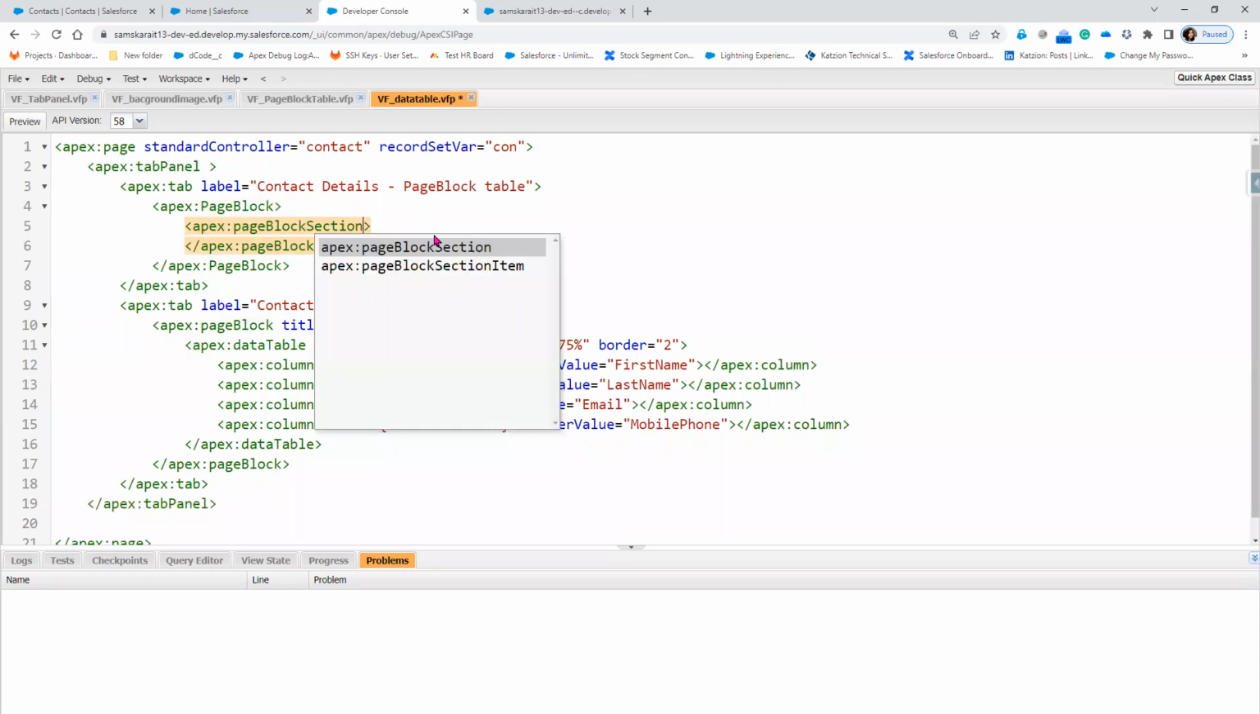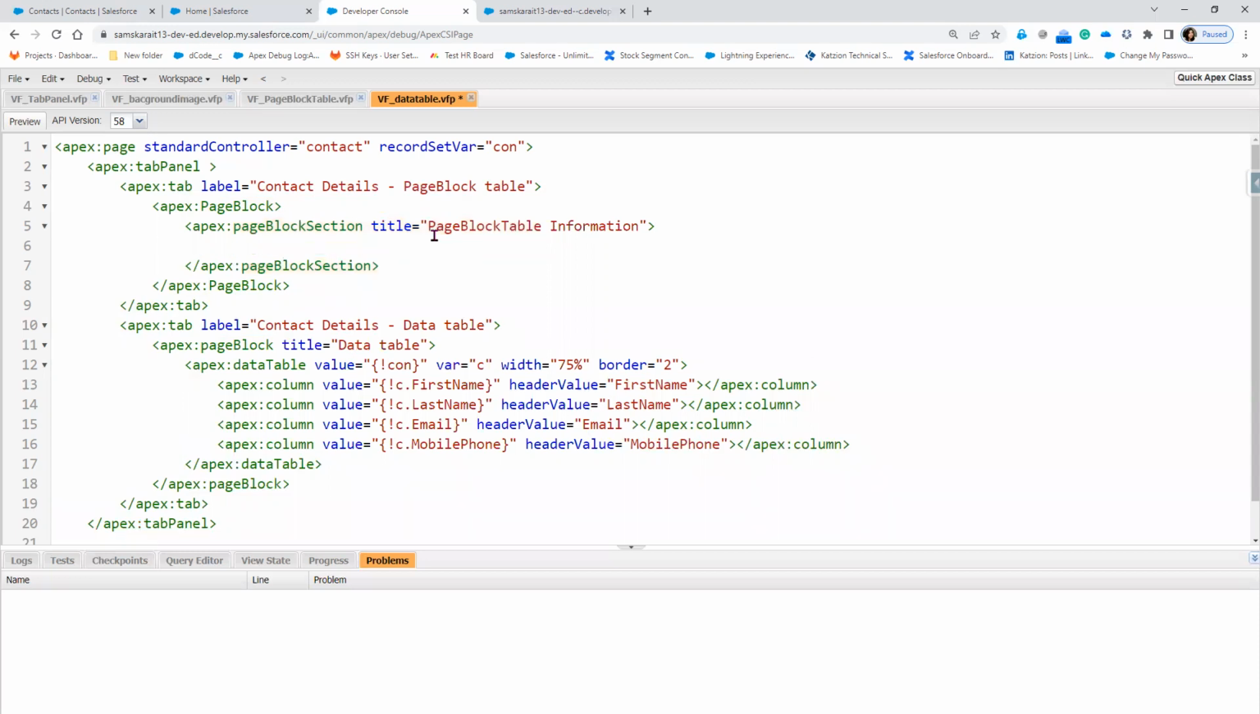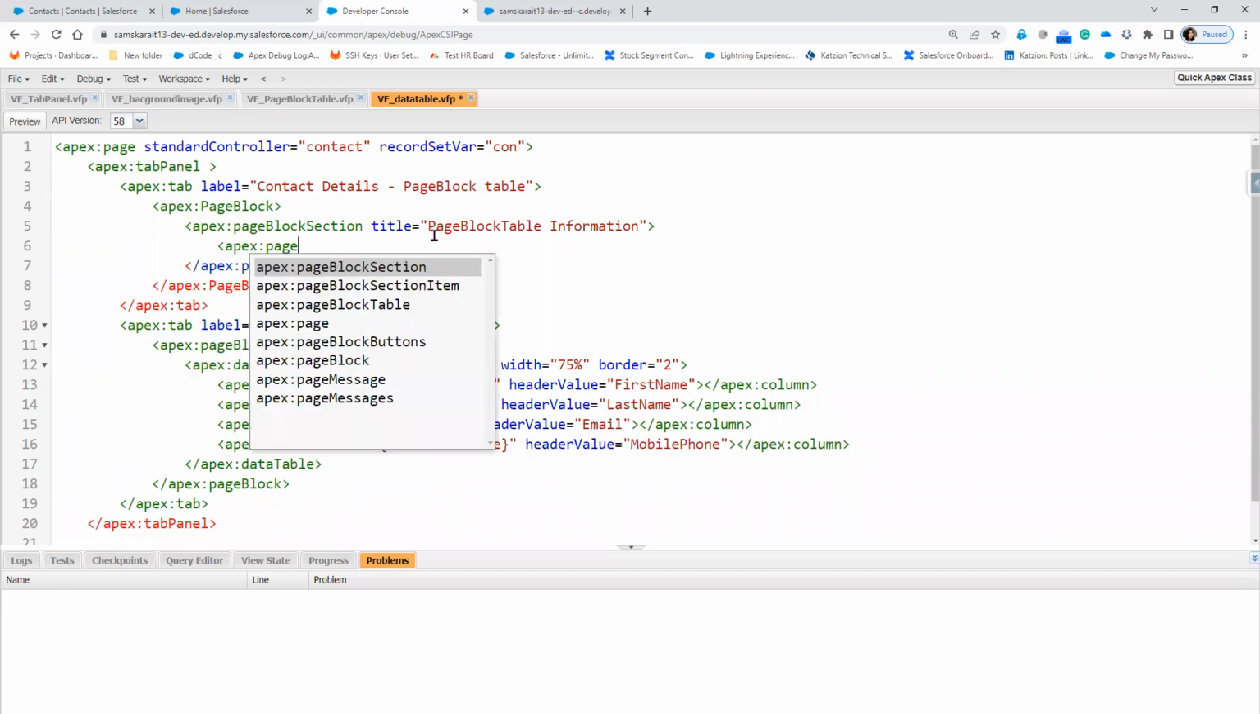Now let's give the title equal to, let's say, Page Block Table Information, and within this I'm going to specify the page block table, apex:pageBlockTable.